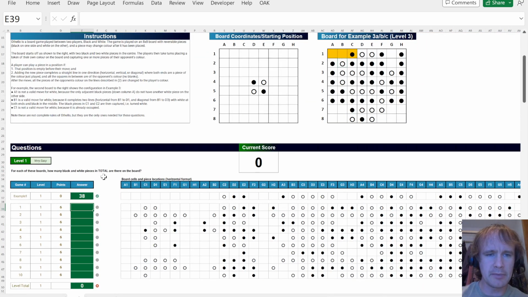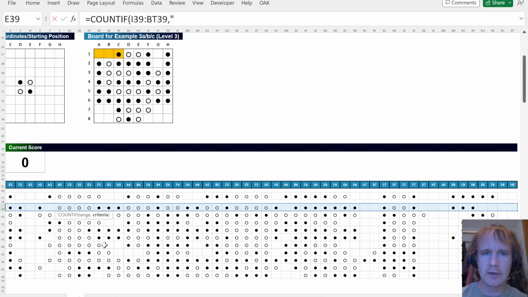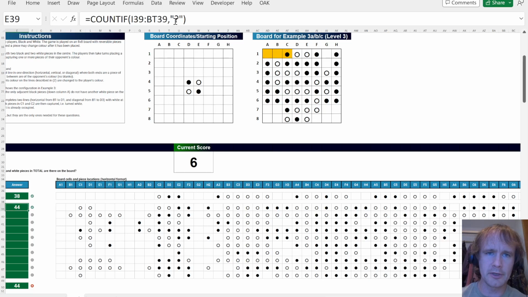First question is, how many black and white pieces in total are there on the board? Lots of different ways you can do this. You can do COUNTIF of this. You could use a wildcard character, just saying it has to be exactly one character long. You could do 64, which is the total number, minus COUNTBLANK.